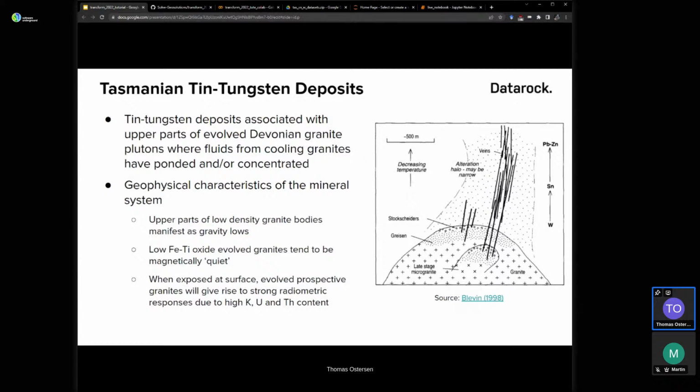Things that are important for this prospectivity analysis exercise: the upper parts of these granite bodies, given that granites are low density, tend to manifest as gravity lows.